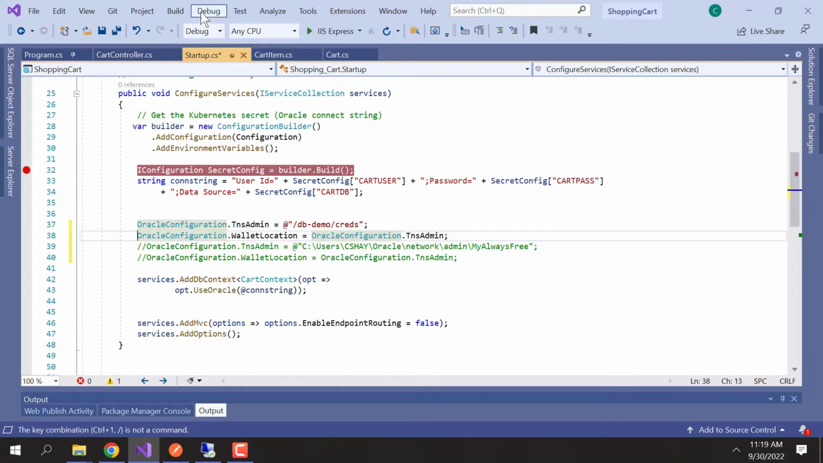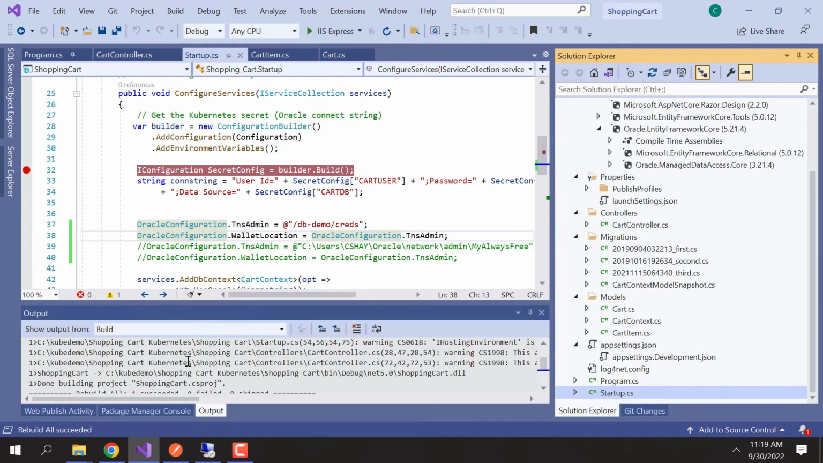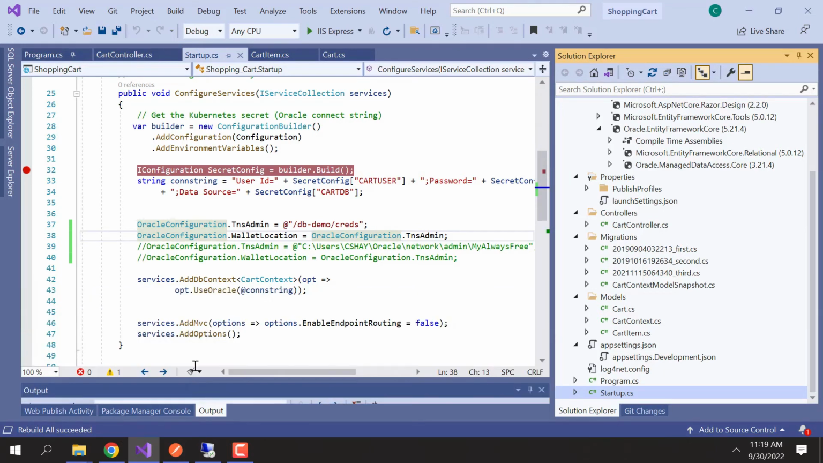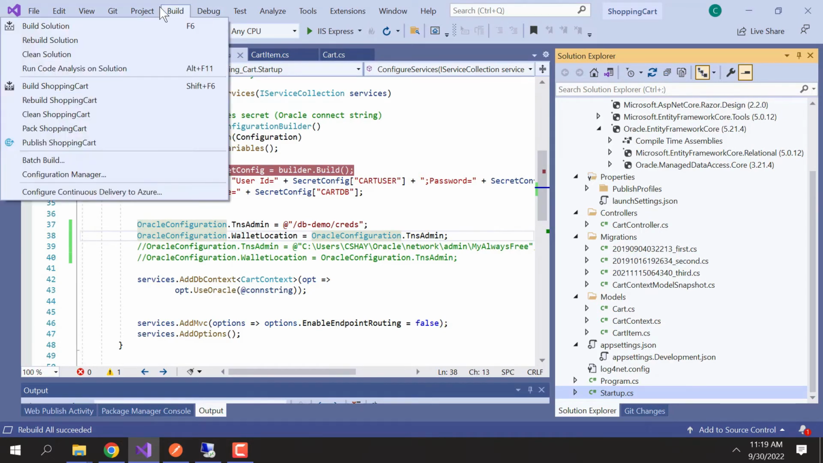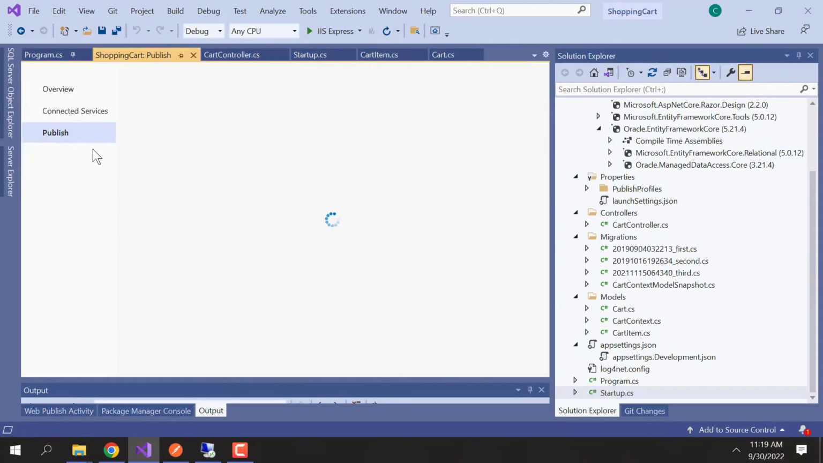But I need to rebuild this. Okay, let me pin this again and just make sure that my output is okay. Yes, it succeeded. Okay, so next thing I want to do is to take these files that were built and tar them up so that I can put them in a Docker file and put them into a container. There are other ways, but a nice way to do that is to say build, publish. Let's try that here. Build, publish.